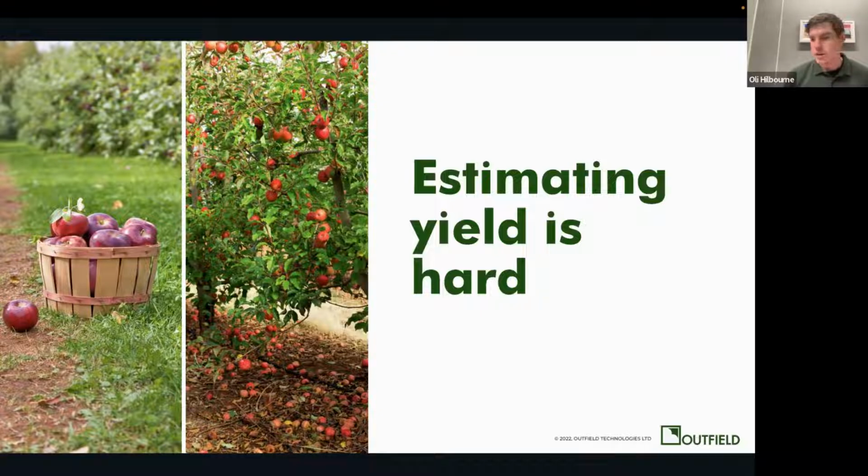The sites are a half-hour, 45-minute drive from each other. Each one covers a couple of hundred hectares. And so trying to generate those yield estimates all at the same time, all to the same accuracy, all to the same consistency, all in the same place is a really big challenge for them.